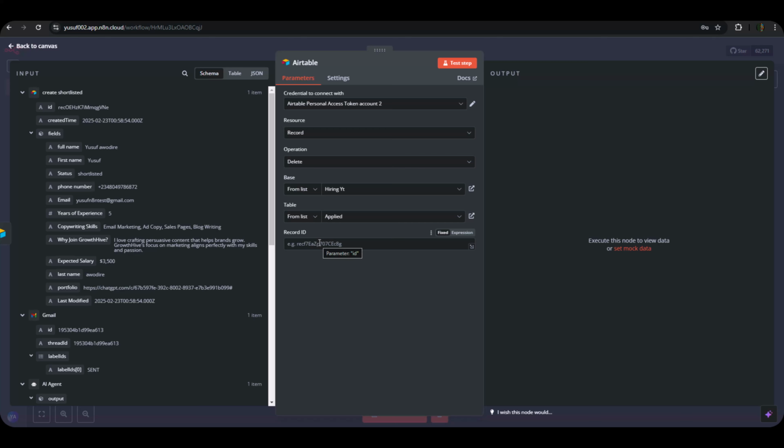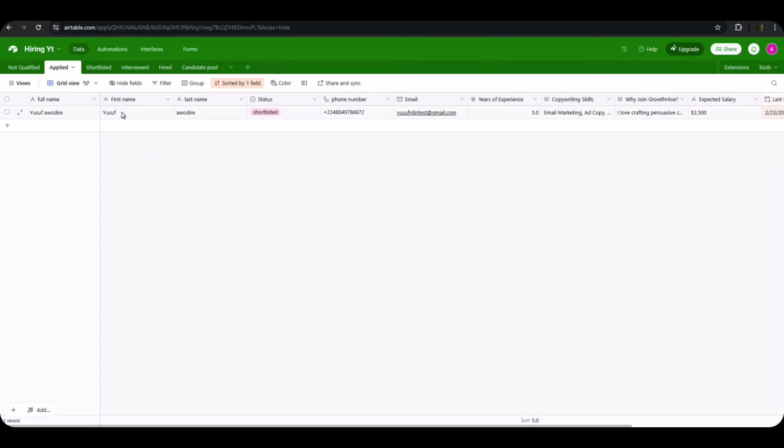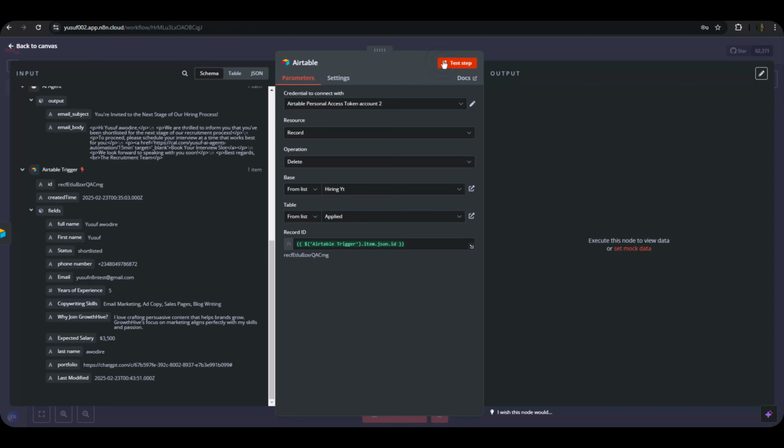For the record ID, we are going to be taking this particular record ID that is coming out from our Airtable trigger. So this is the record ID of what we are deleting. Before I test this step, if I go back to the workflow, and go to the Airtable under the applied table, you see we still have this record. So if I go ahead and test this step, the value came as true, which means we deleted it.